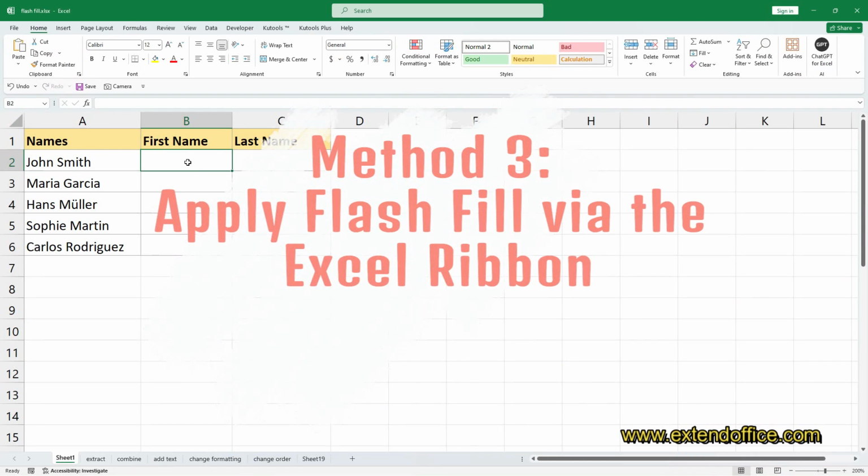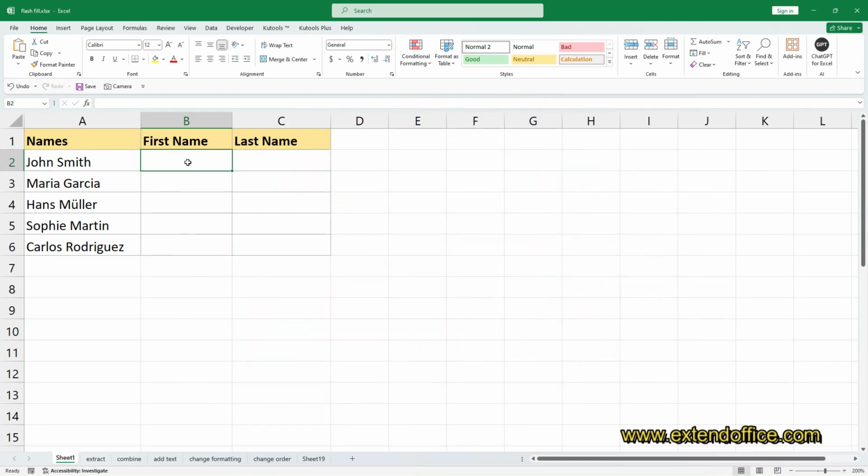Method 3. Apply Flash Fill via the Excel ribbon. Flash Fill is located under the Data tab in the Excel ribbon. Here is how to apply Flash Fill via the ribbon. In a cell adjacent to your data, begin by manually entering the first item of the pattern you want Excel to replicate. For example, if you are extracting first names from a list of full names, type the first name next to the first full name.